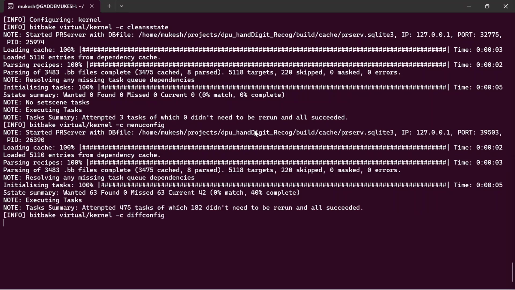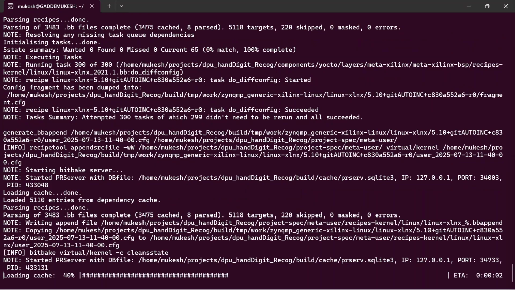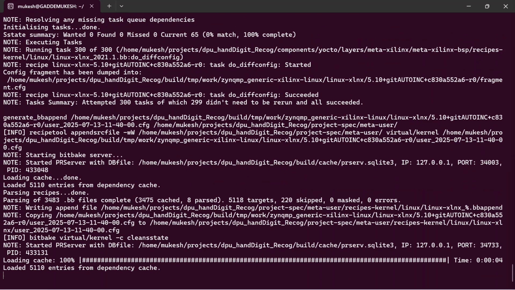So far we have done the kernel configuration. Now we are going to build PetaLinux, which will compile the kernel, device tree, and root file system based on the hardware which we configured. It will take some time depending on your system. So let's run the PetaLinux build command. Once you exit from the kernel config, it's going to take just a few minutes to complete the process flow. Let's wait for that.